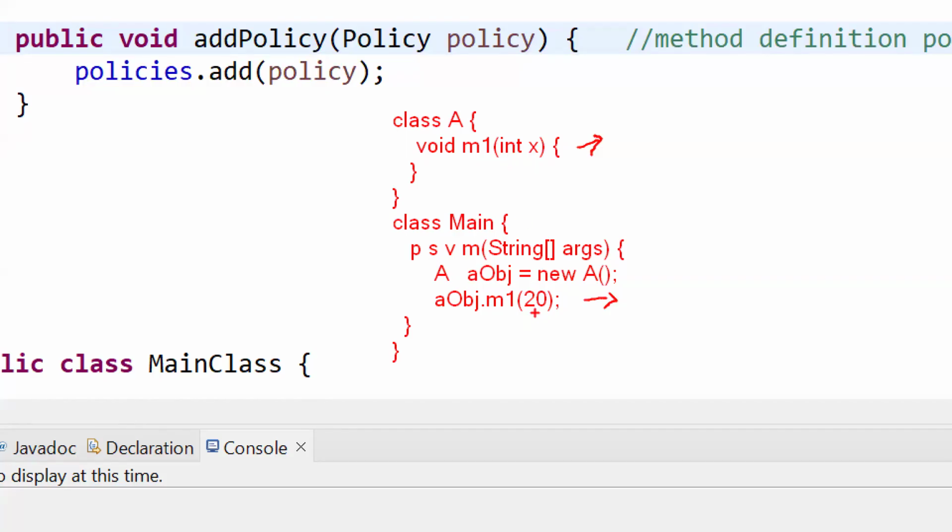Did you get my point? Yes, sir. This 20 we are passing from the calling point to this method. Am I clear or not? Then what's the value of x now? 20. Similarly, here which method do I have? Add policy. While calling the add policy method from the calling point, what is passed as parameter?